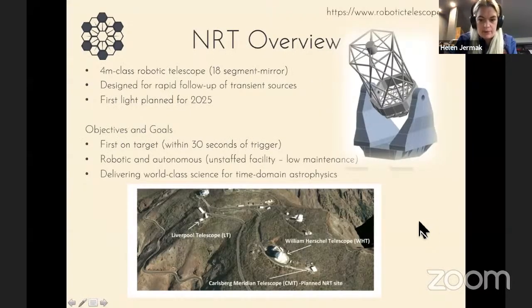So the image at the bottom of the screen just shows the future site for the telescope, which will be the Carlsberg Meridian Telescope site. We've actually had approval of this now, so that will be where we build. It looks very close to WHT, but the WHT doesn't impact our field of view. There's a possibility that future observatories on the island may impact this field of view very slightly, but we've done an analysis of this, and it's no disruption to the science case.